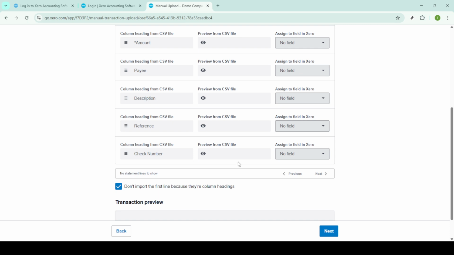You've successfully imported your bank statement into Xero, and there you have it. With these simple steps, you've seamlessly imported a CSV file bank statement into Xero.